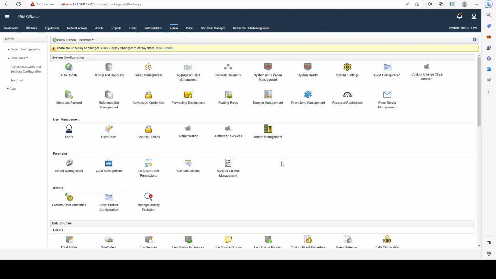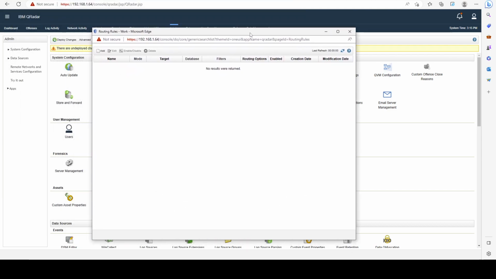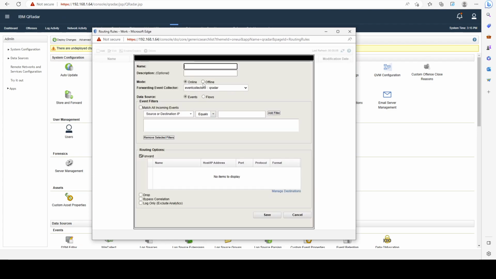In this lesson we're going to talk about routing rules and their importance in managing different kinds of incoming data. So let's go ahead and open it. We see that obviously now it's empty, but if we go and add a new one, we see that we have multiple options here.